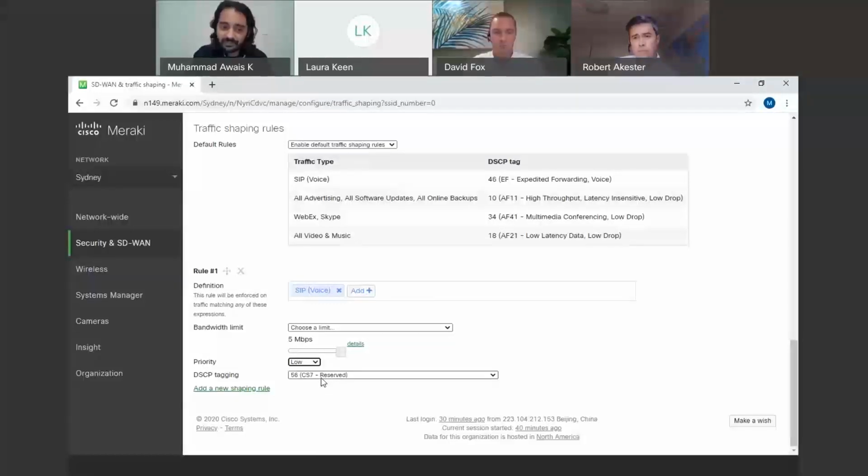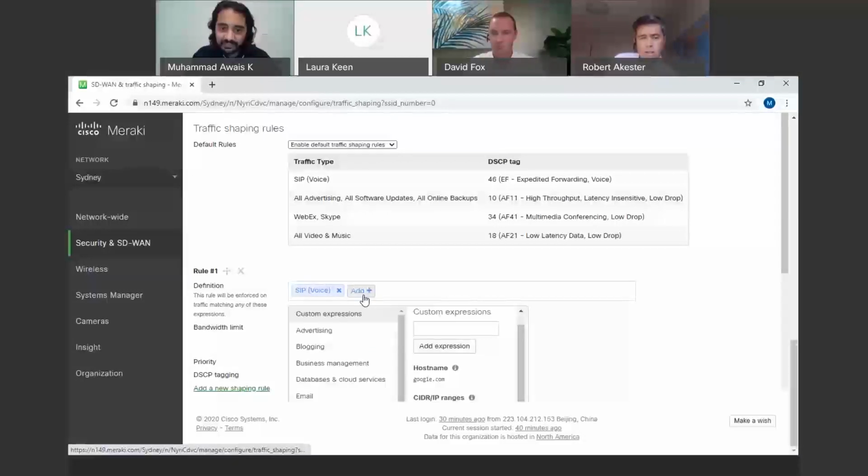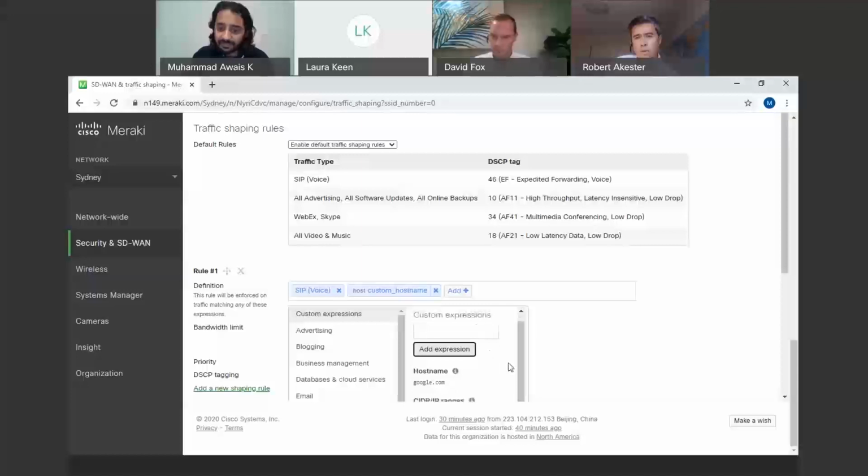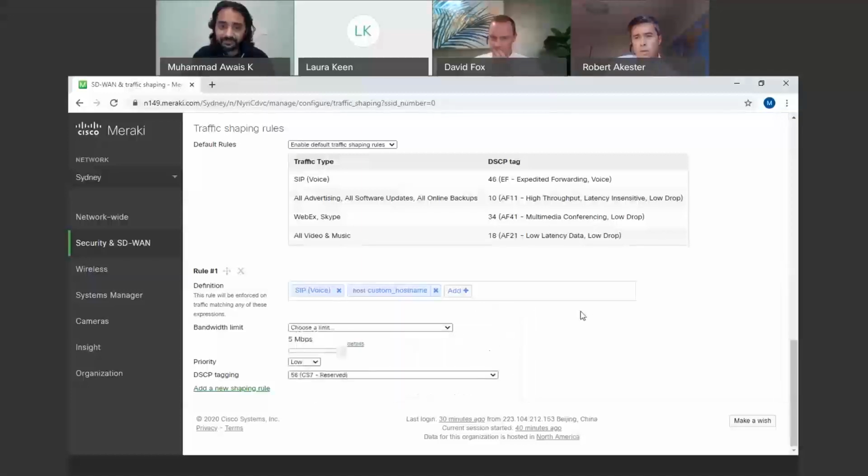Further, we can also enforce tagging. So DSCP tagging can be applied to that type of traffic. So yeah, that option is there. But what we can do is specify either protocols, or define something like network addresses, IP addresses, or port numbers. I hope it clarifies your question.